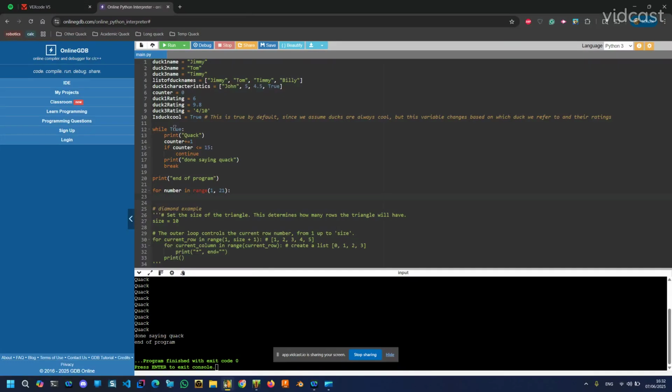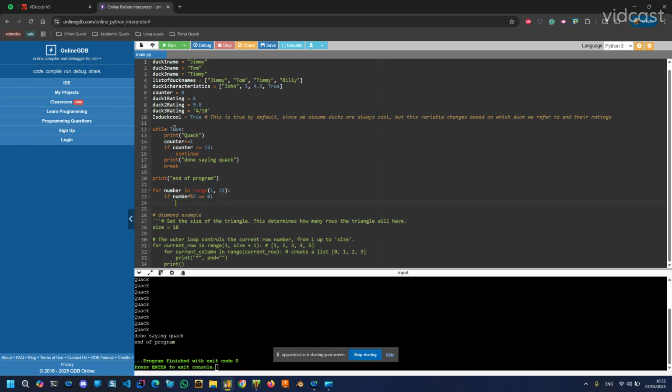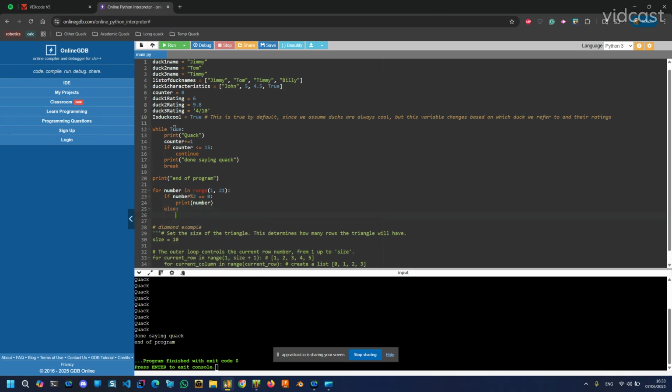So what we can do, and this is going to use something that I showed you earlier, an operator, is the modulus operator. So if we did number, and we did, let's see, if number modulus 2 equals 0, print number, else continue.